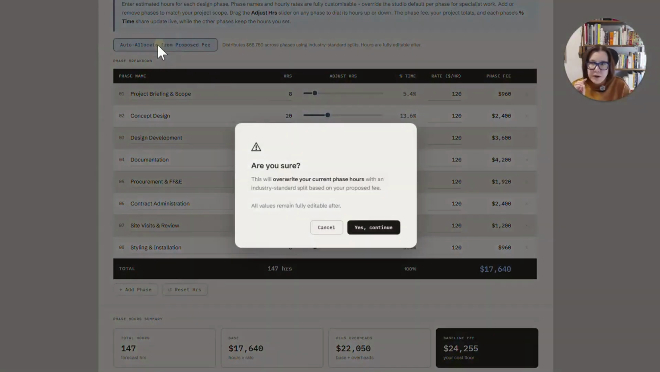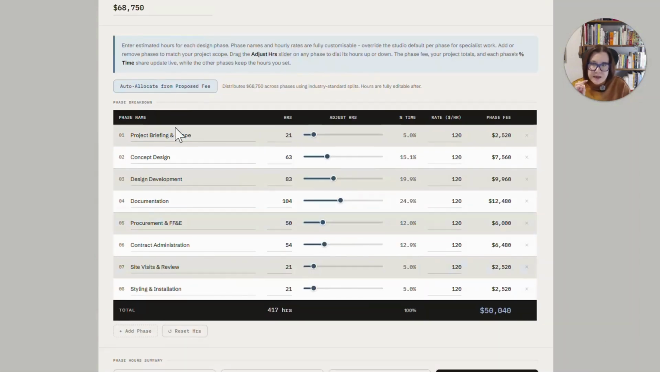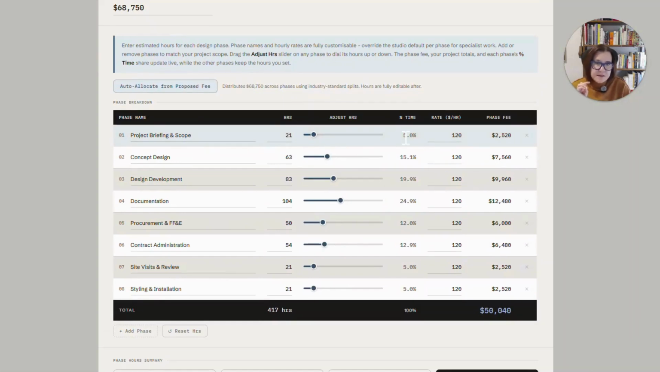Then we want to auto allocate, yes we do, across the phases based on this proposed fee figure. And this is really just taking some industry assumed splits across phases that are auto-populated into this calculator, but you can adjust this however you like. So you can use the slider, you can adjust the numbers manually, however you like. You can delete phases, you can add phases.